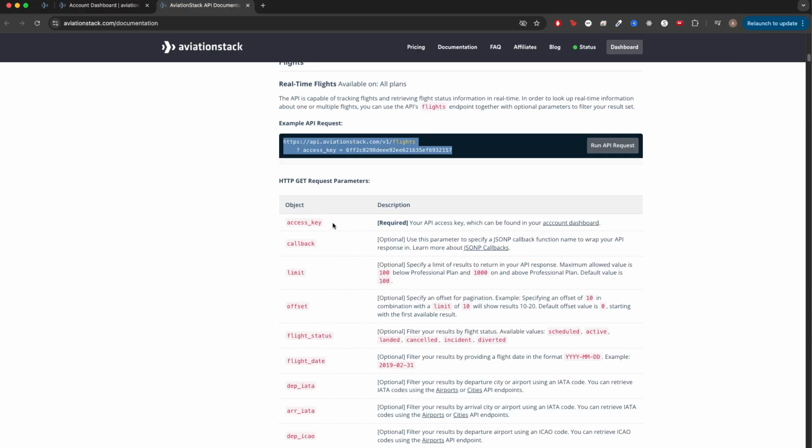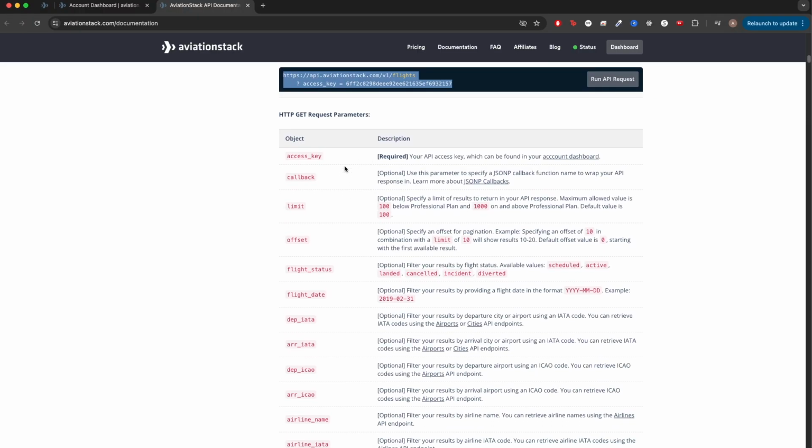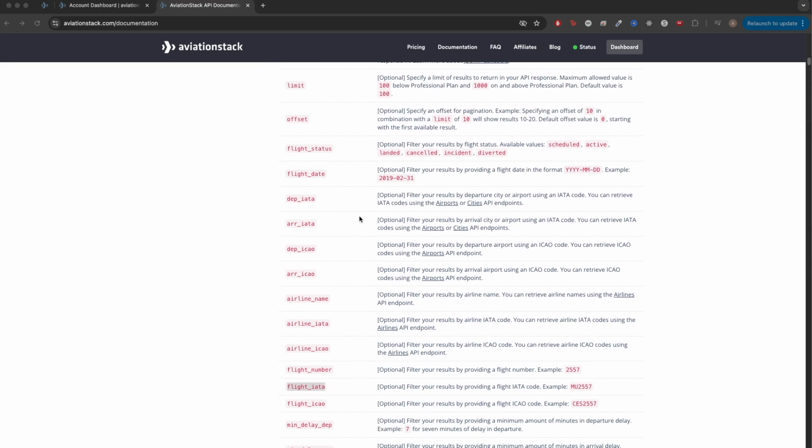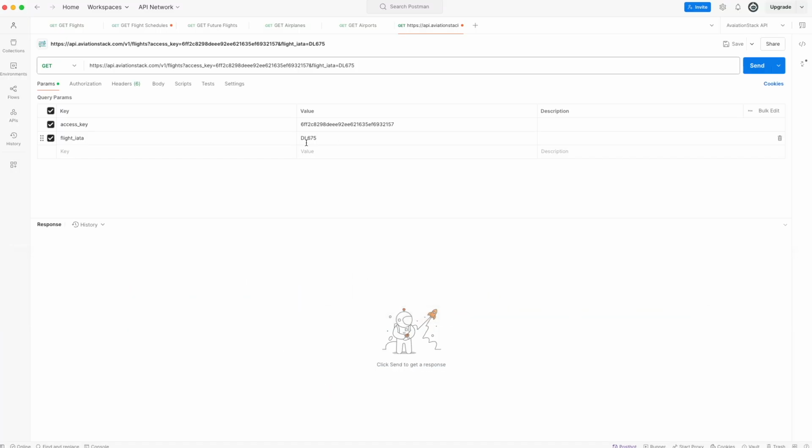Going back to the documentation, we can see all of the different query parameters that we can add as part of this API request. In this example, I will be using this query parameter here. I went ahead and found a flight with an example value. So now in this API request, I'm using this as the query parameter key. And then for the value, this is what I looked up ahead of time. Everything is now set up so we can hit send to make the API request.